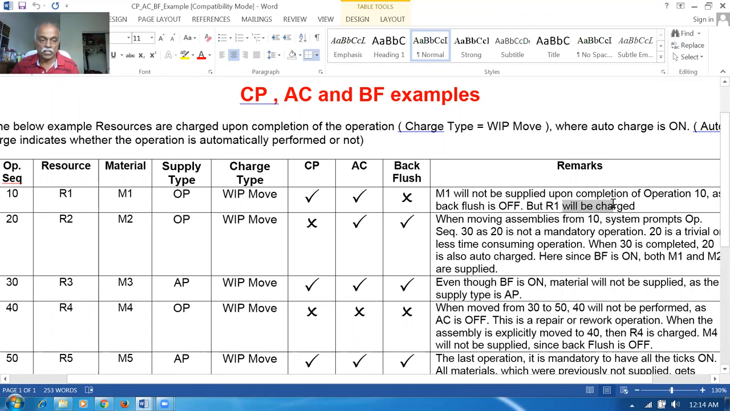In the 20th operation, what happens when moving assemblies from 10Q to 30Q? You're moving from 10Q to 30, and 20 is sequence 20. 20 is not a mandatory step because the count point is off. That means this is not a mandatory operation. So it is a very trivial operation, and it will not even suggest you to move to 20 at all. Fine, it's a small operation.